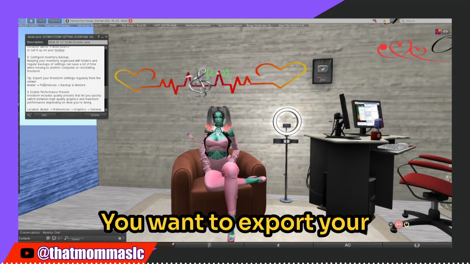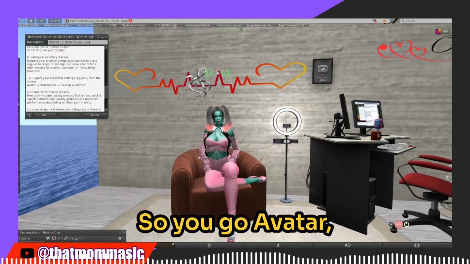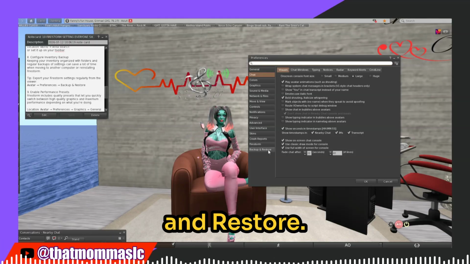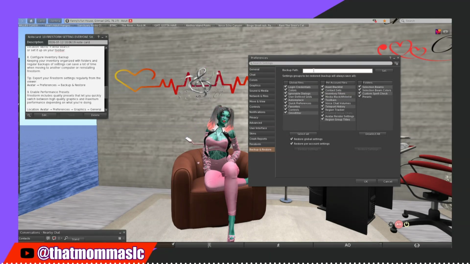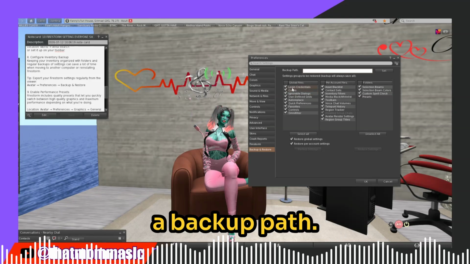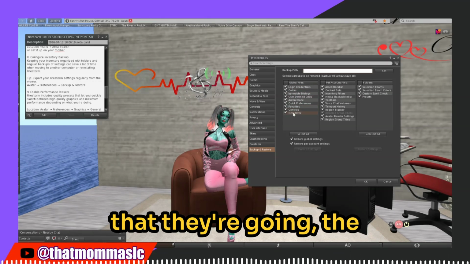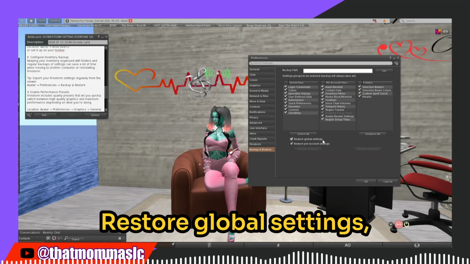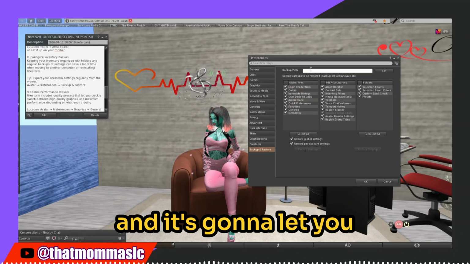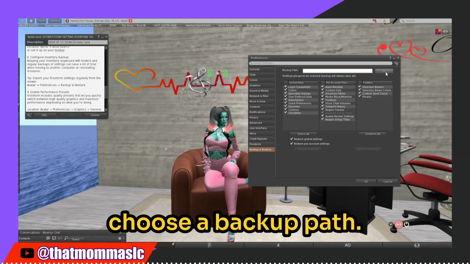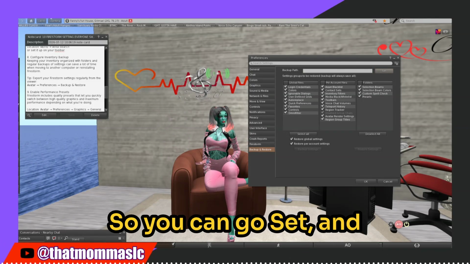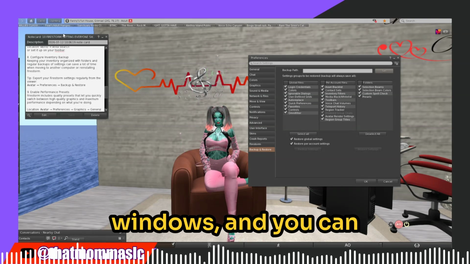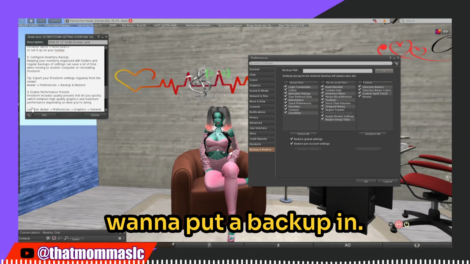You want to export your Firestorm settings, so you go Avatar, Preferences, Backup and Restore. It lets you set a backup path. It shows all of the things that it's going to back up: the global files, the account files, and the folders. Restore global settings, restore per account, and it's going to let you choose a backup path. So you can go set, and it'll open up your actual windows, and you can pick any folder you want to put a backup in.